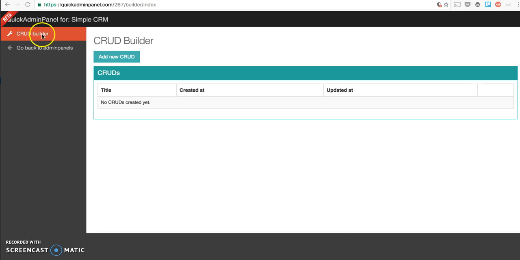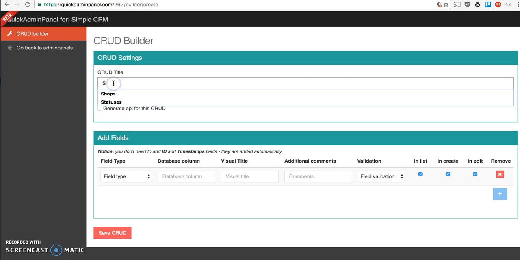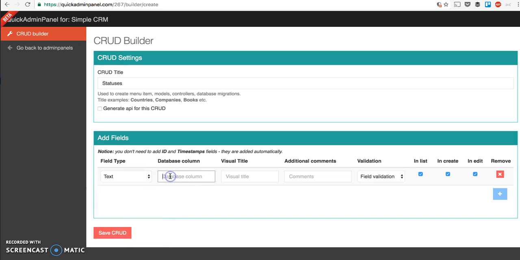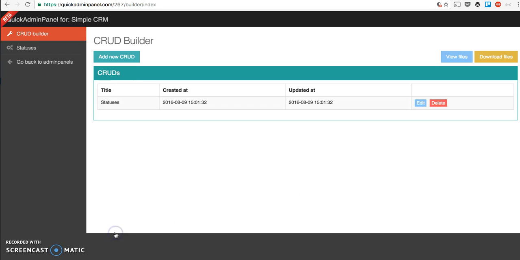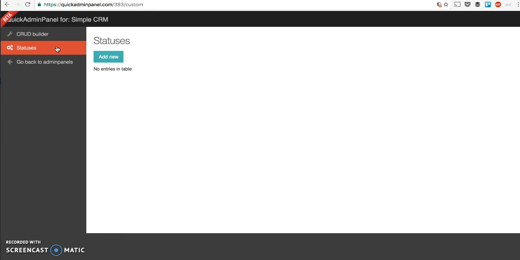So we have CRUD Builder. CRUD stands for Create, Read, Update, and Delete. We first create a new CRUD, which would be statuses. The status will be just one column, title, which would be required, and then we create that CRUD. So we have statuses here.